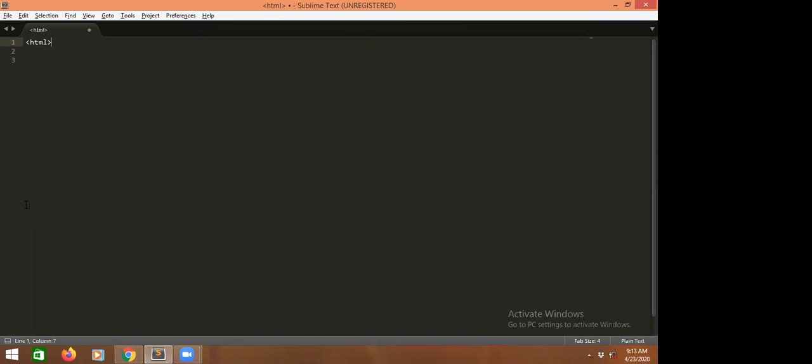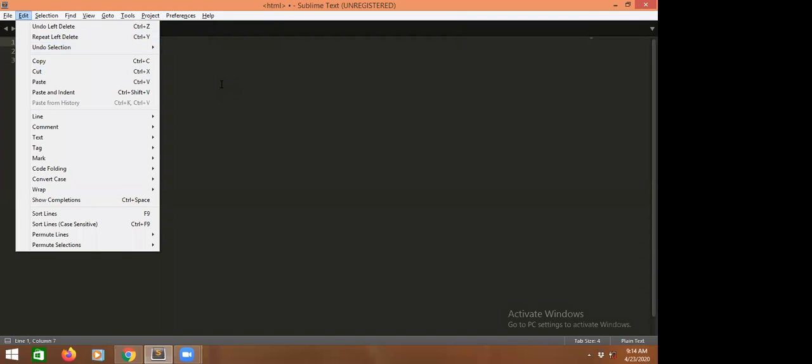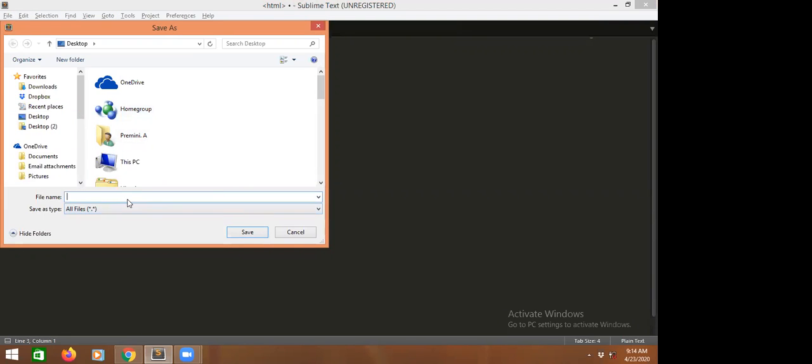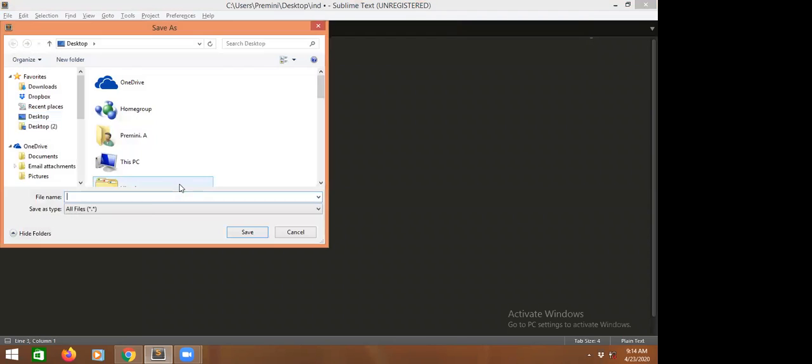The advantage of this editor is that it is very user friendly, and it will guide you with all the coding when you write. So let's see how to write it. First of all, we have to open the editor and save it as a file: File, Save As, index.